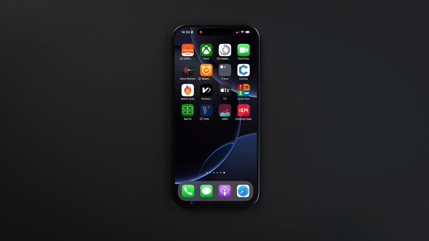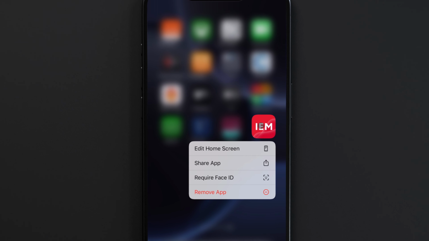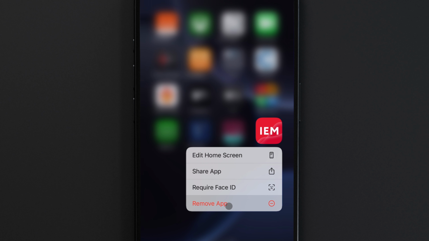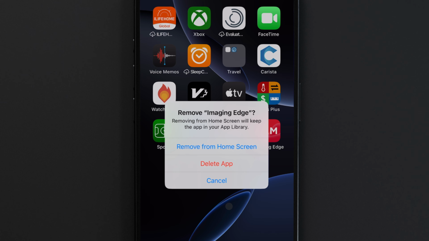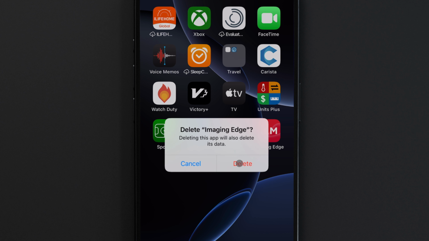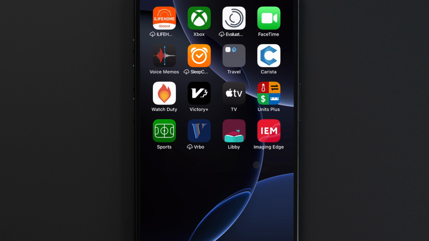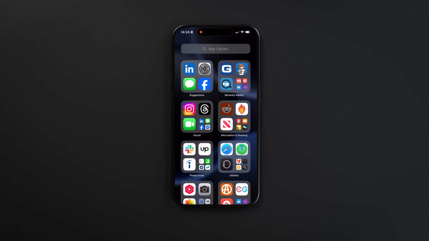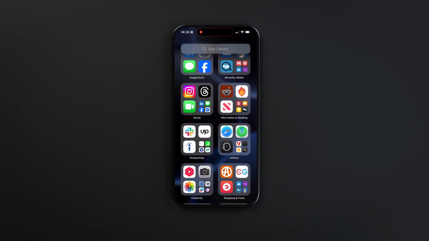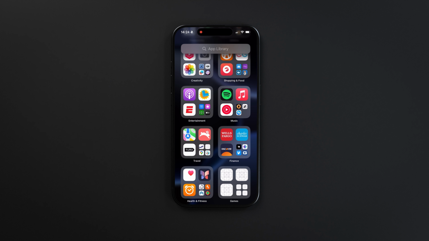Find the app you want to delete, tap and hold, and choose Remove App. You can either completely delete the app or you can choose to remove it from your home screen, but keep the app available in your app library. This essentially just hides the icon, but keeps the app on your phone. I want this app removed, so I'm going to tap Delete App. The app library I mentioned is at the very end of your app view, if you swipe all the way to the right. So if you hide the icon and keep it in the library, this is where those apps will show.